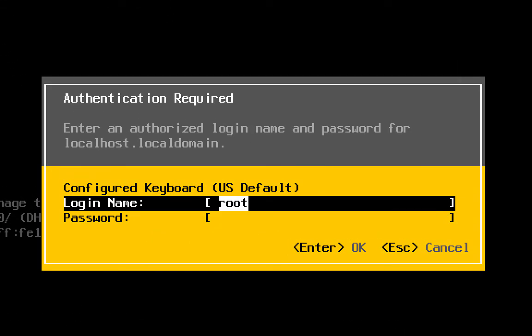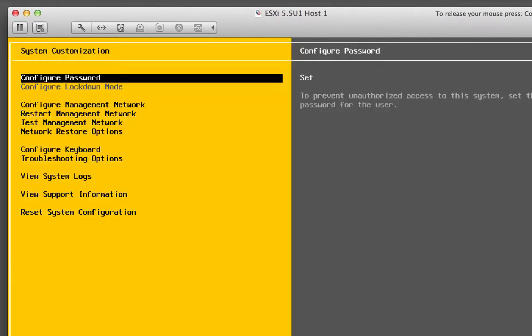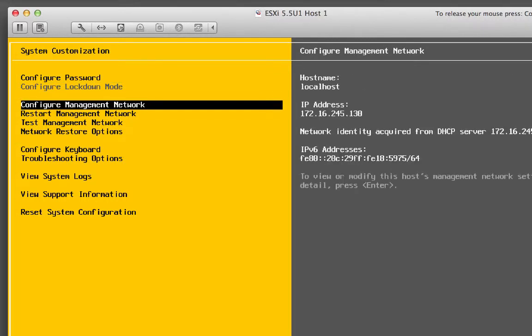I need to authenticate to the root account, so I'm going to type, it's already typed root for me, but I'm going to type the root password, VMware1Bang. Again, that's capital V, capital M, WARE1Bang. And I'll hit Enter to continue. And a few moments later, we're on the configuration screen. And what we want to do is scroll down using arrow keys to Configure Management Network and hit Enter.